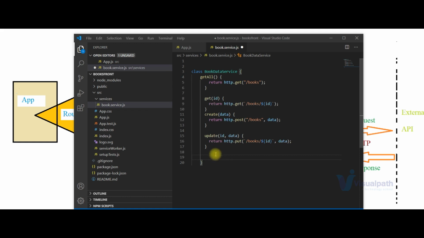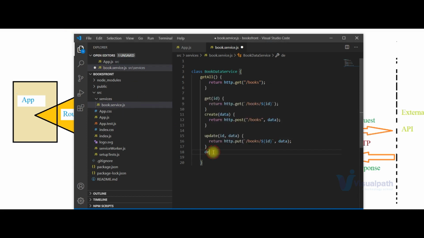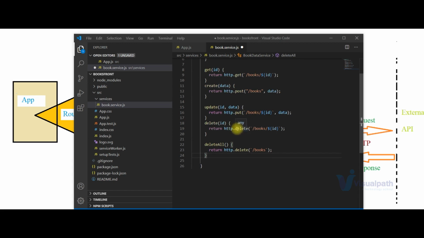Next, the delete methods: delete with ID and delete all. HTTP delete is the method type. Next, slash books is the URL with the ID value passed here. For deleting all, the method is delete all, and this is also a delete request, but slash books will be the URL. That's it. These are the main basic functionalities which we are going to do.